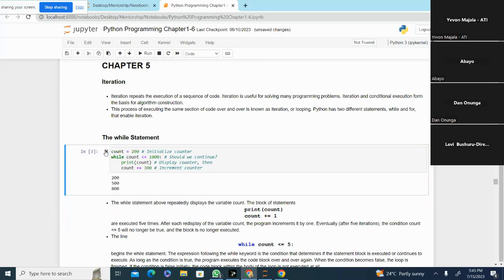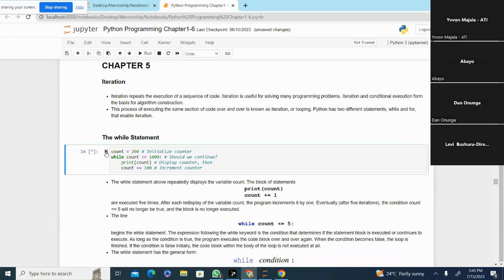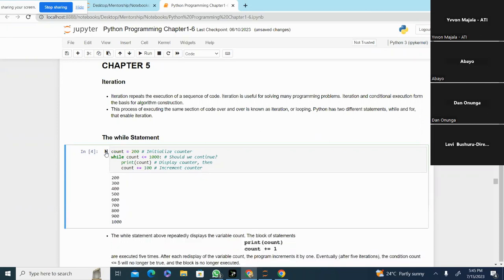Because now the next value from 800 will be 1100. And you see I've said here, while count is less than or equal to 1000. That means 1100 is outside the loop, so it will just print from 200 to 800. But when I just retain it as a difference of 100 and I run my loop, you see it will start from 200, then go up to 1000.